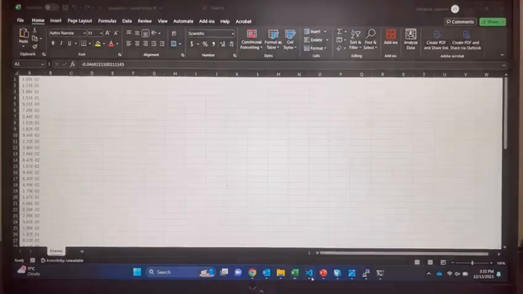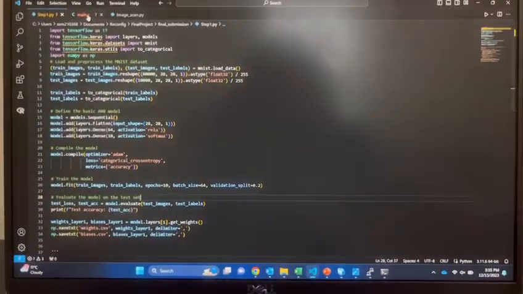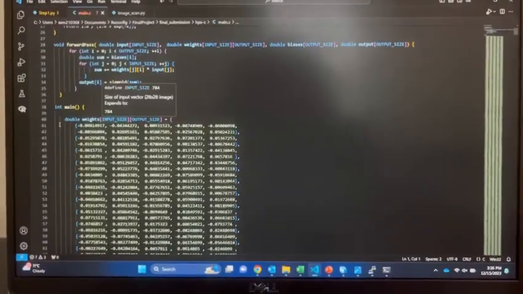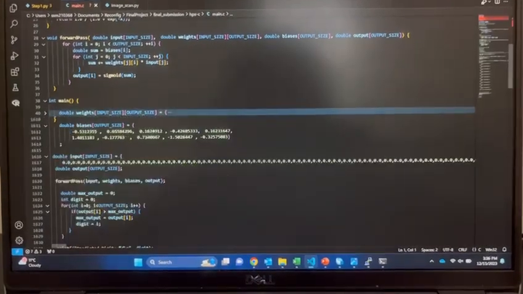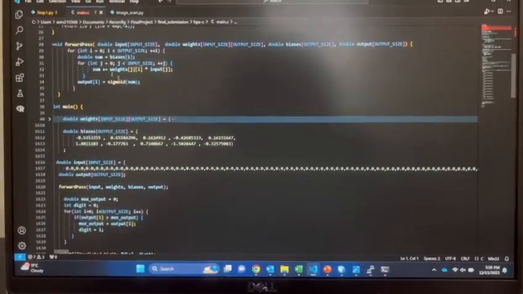So I've used these weights and biases here in the main.c file. So yeah, these are the weights and biases I've used.